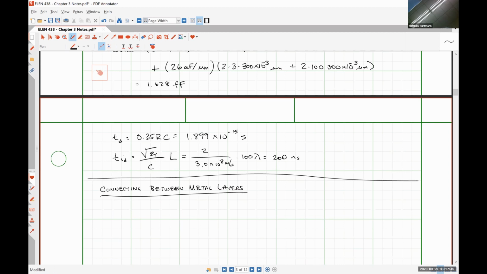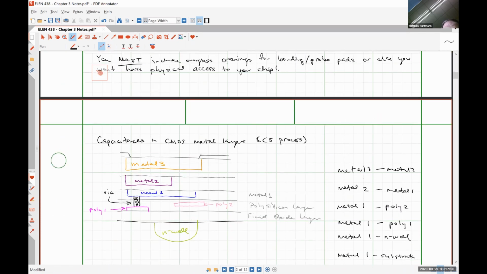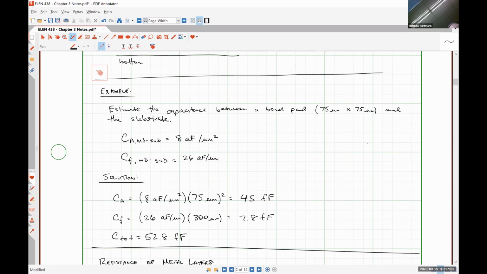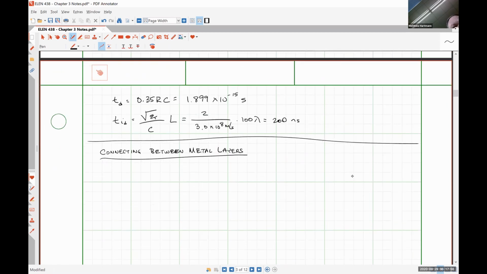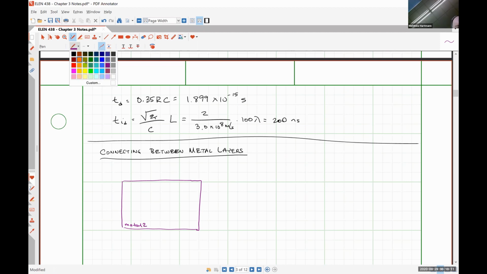So let's say, what color have I been using for metal 2? Kind of a purple. So let's say that I have a section of metal 2, like so, and I'm going to connect to it a section of metal 3. So we have a place where metal 2 and metal 3 overlap, and that has to happen if we want to connect between the metal layers.